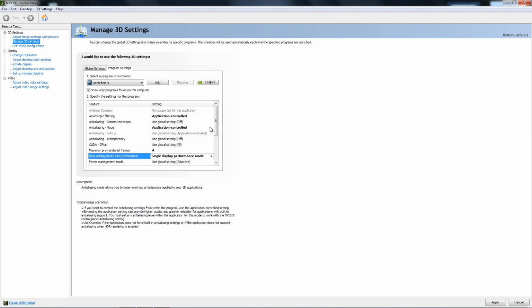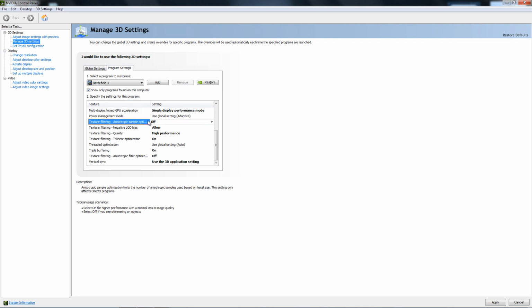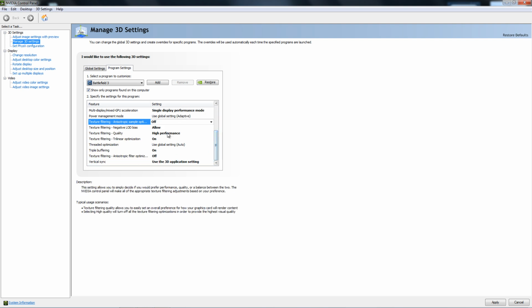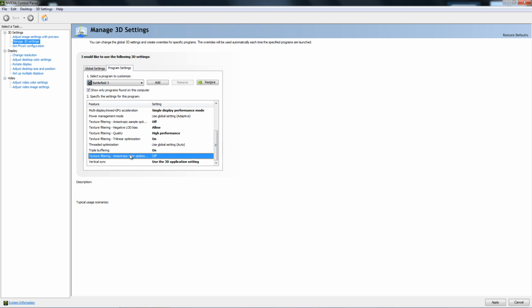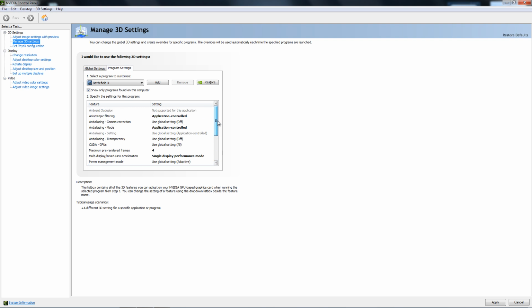And for single display performance, you want to make sure your texture quality is under high performance versus high quality. Now this isn't going to destroy your image. It's not going to look that much different from what it did before. It's just that it's going to concentrate more on making sure the performance is there versus the quality. So it's less stress on your graphics card.